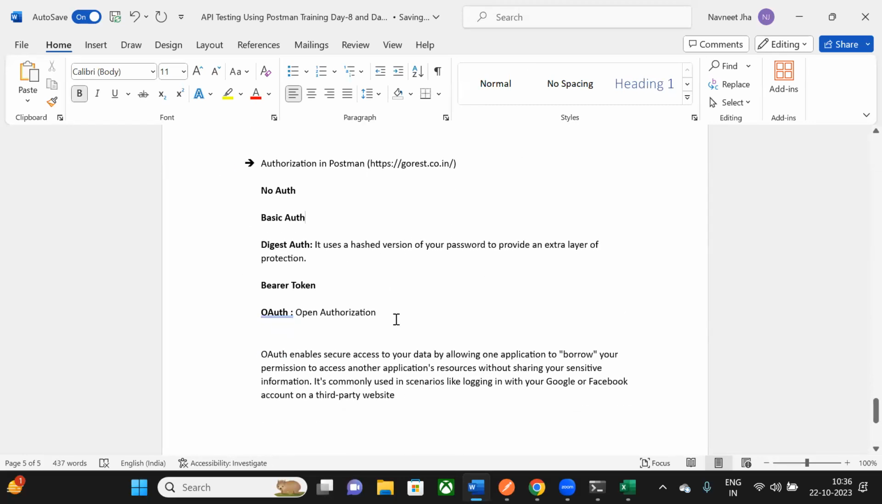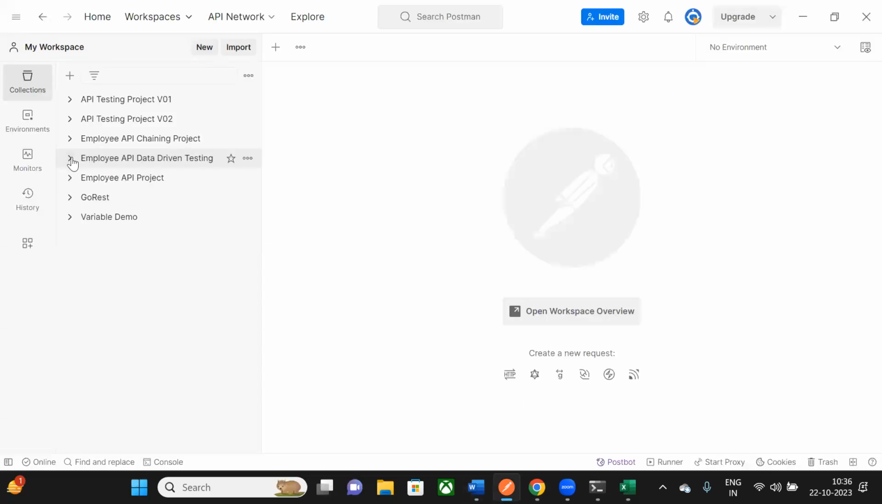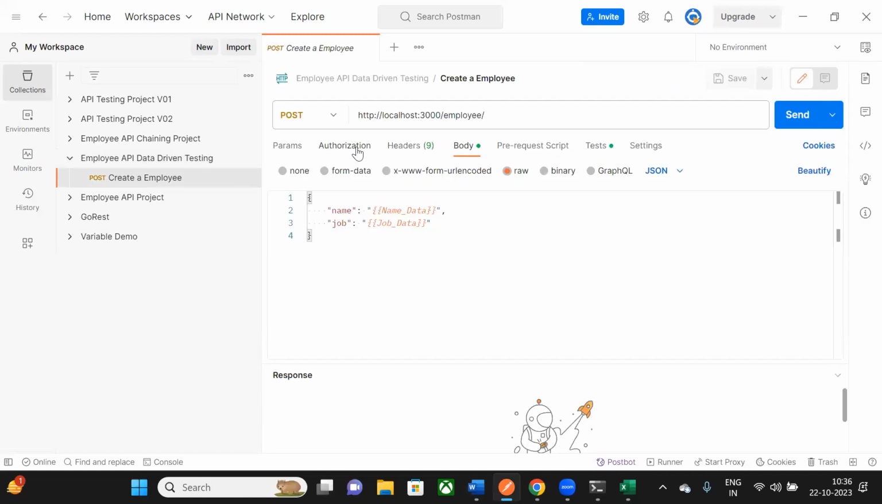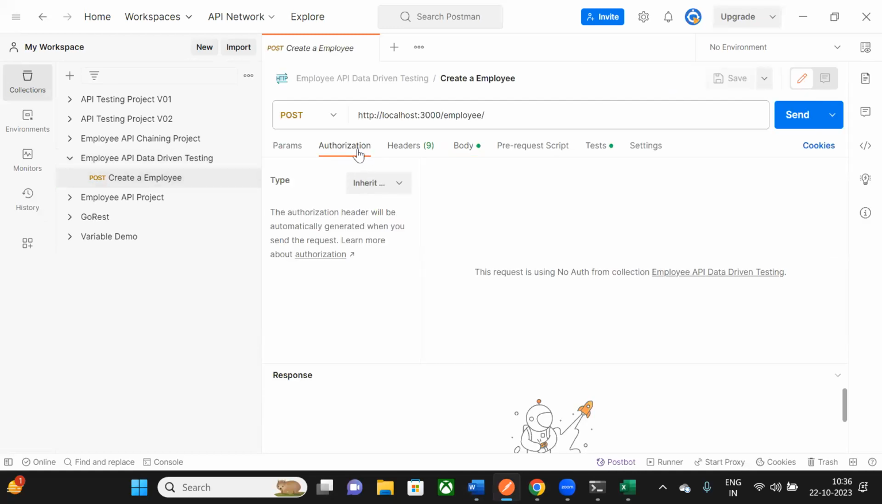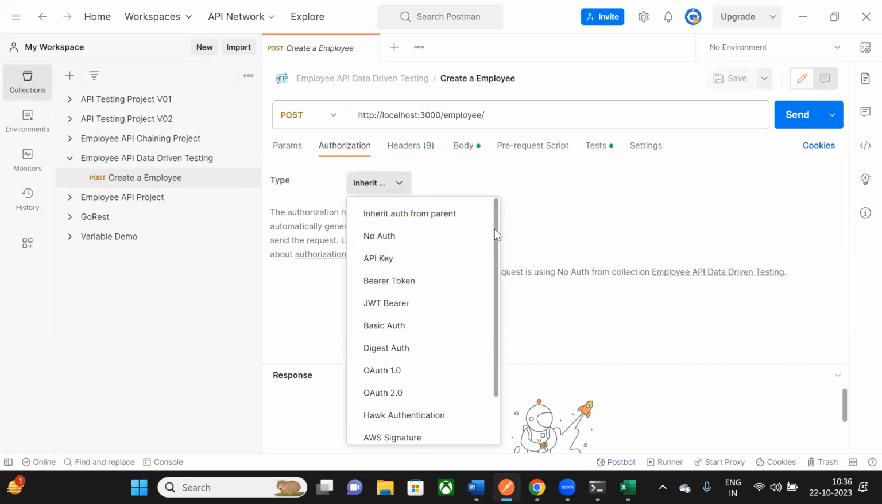And what we have now is authorization in Postman. So Postman offers various authorizations. So in Postman, you can go to any request, and we can see that there is an authorization window over here. So in the earlier sections, we discussed what is the main difference between authorization and authentication. So this is the authorization. And here you can see that we have a type section, and when you expand it, you will get to know that these are the major authorizations which Postman offers. So basically no auth, API key, bearer, JWT, basic, digest, OAuth 1, 2, and these things.